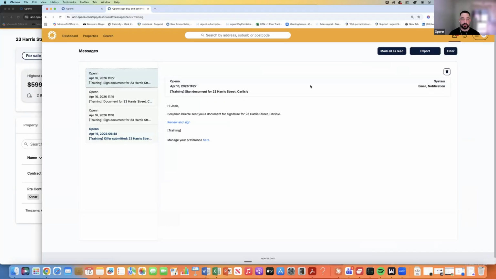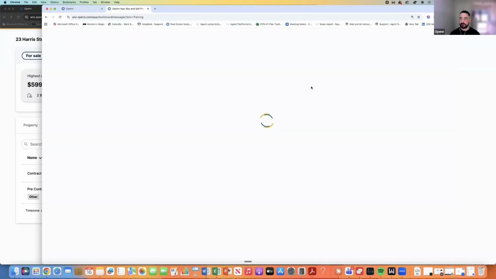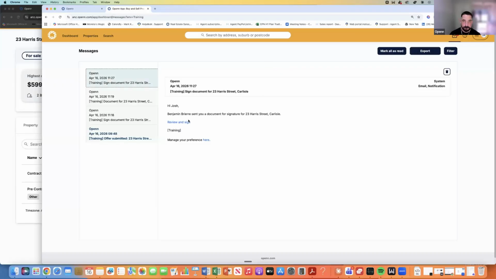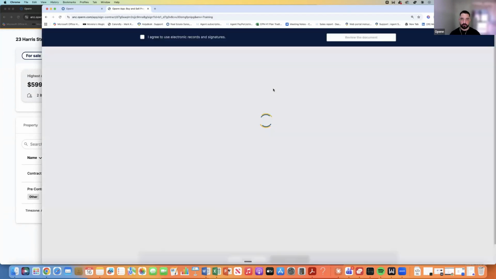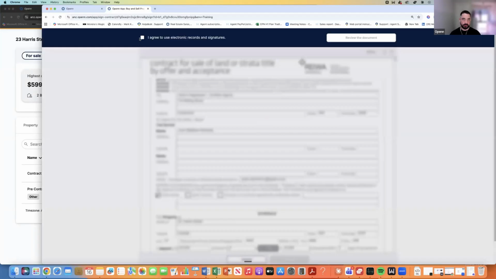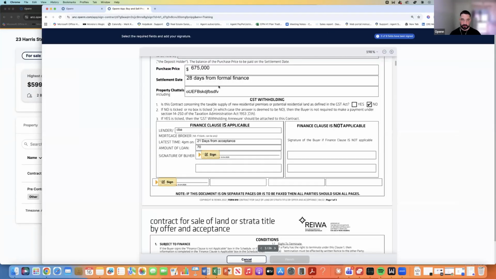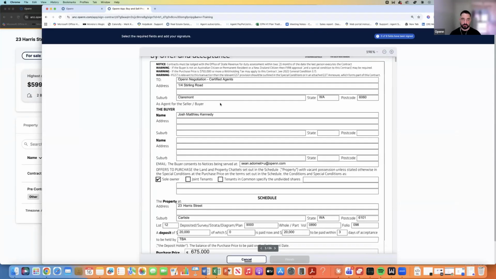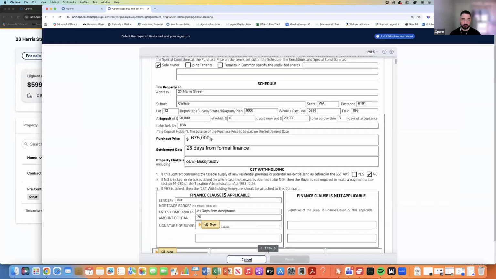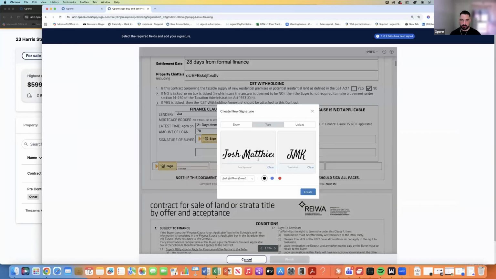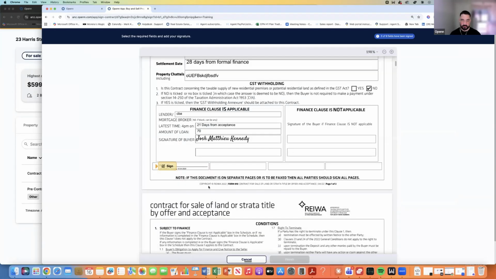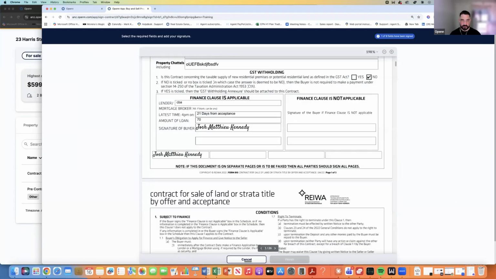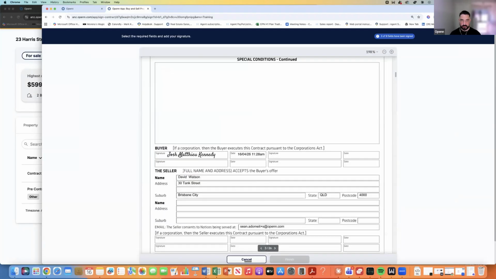Should have my contract in here. I just maybe need a refresh because it's been stuck there. Okay, so this will be my contract of sale. This is how it works for the buyer. You can see I can review it all, all my information is in there. I can click and sign, as you'd imagine. So create, and just click and sign each of the different spots. It's pretty quick and easy.